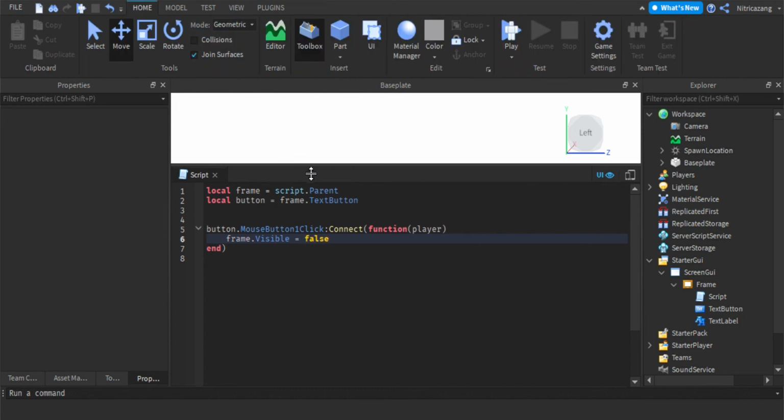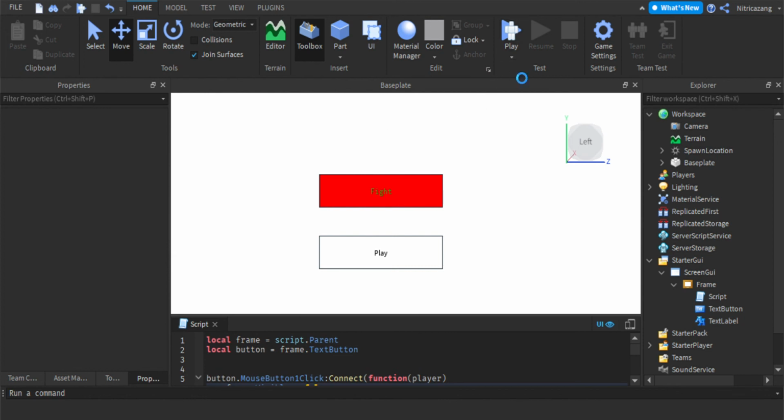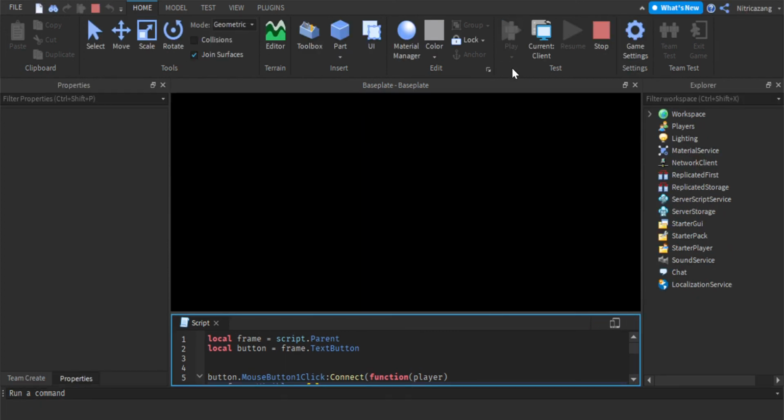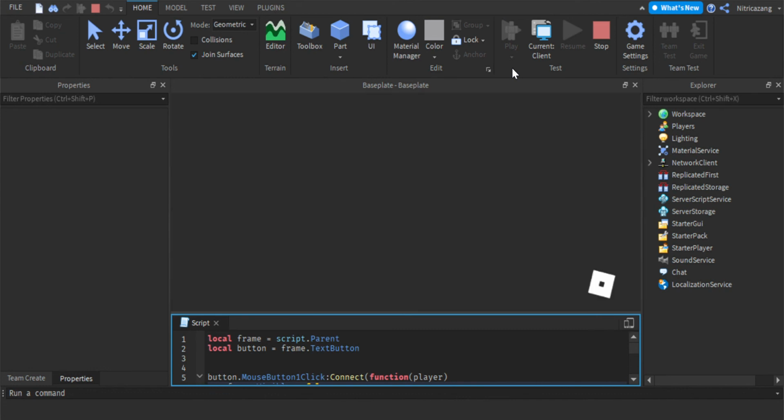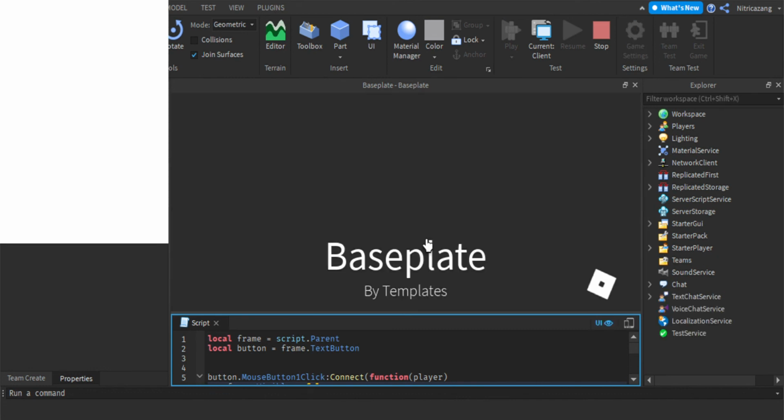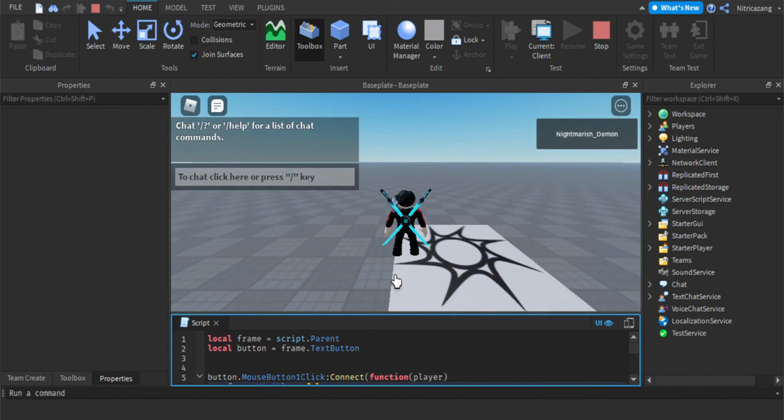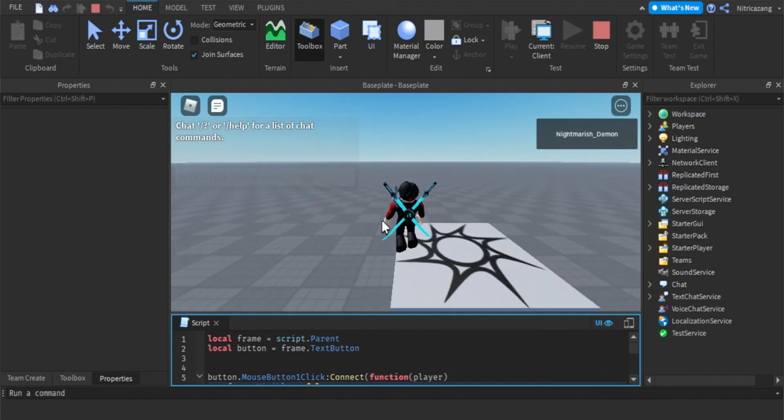Now let's test our script in the main menu. If we play the game, and we try clicking it, as you can see, it goes away, and then we can play the game, whatever your game is.